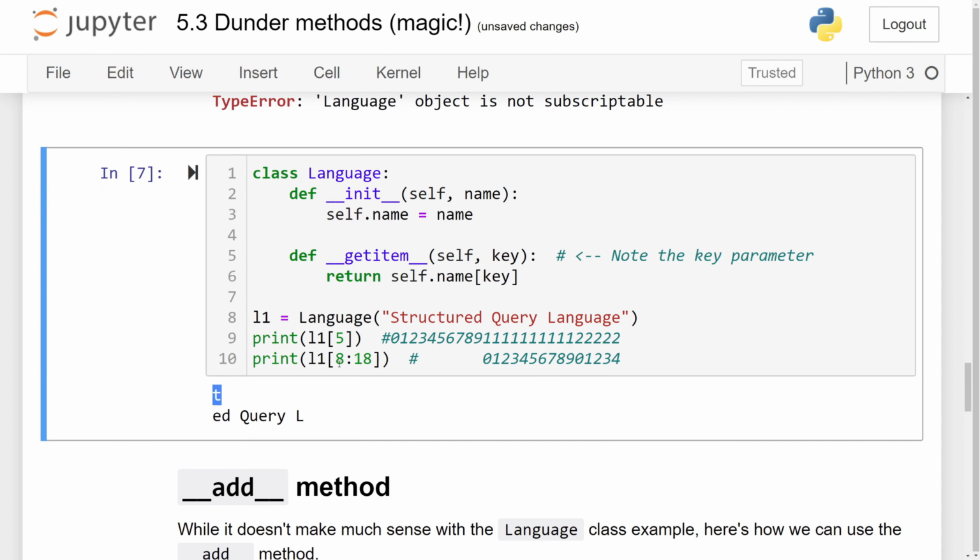When we try to find a slice, a substring of L1, we'll get 8 to 18, so it's going to look at the name 8 all the way up to, though not including 18, so ed all the way up to L, and that's our output right here.